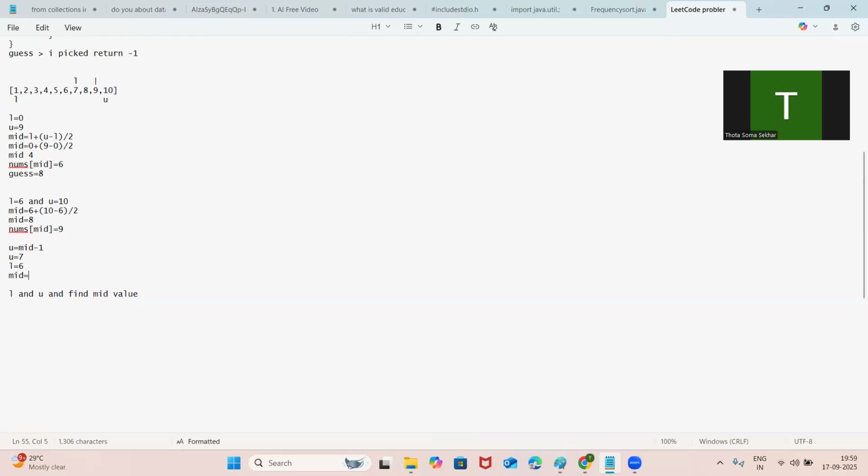Then the guess value is 8. Here, therefore, it becomes 8.